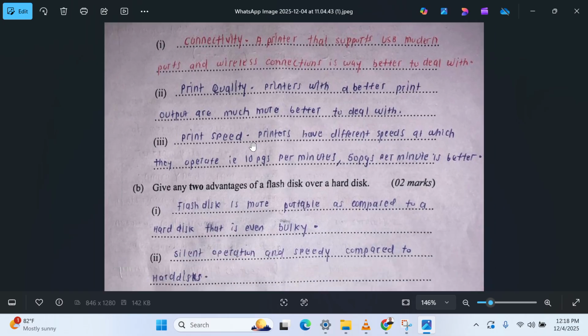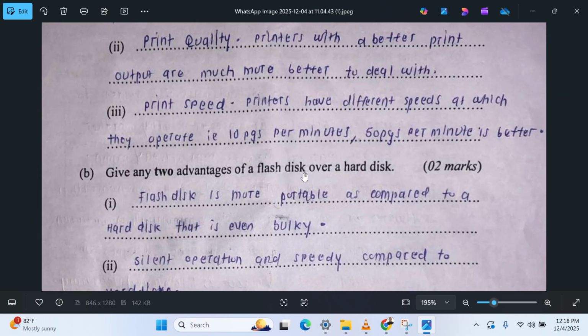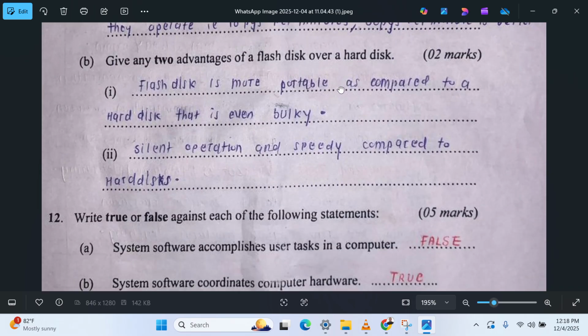Even print speed, it should be fast. That is to say, some printers can print 10 pages per minute, while others can print 50 pages per minute. You can go with 50 pages per minute. That printer is way better. So that is the print speed.